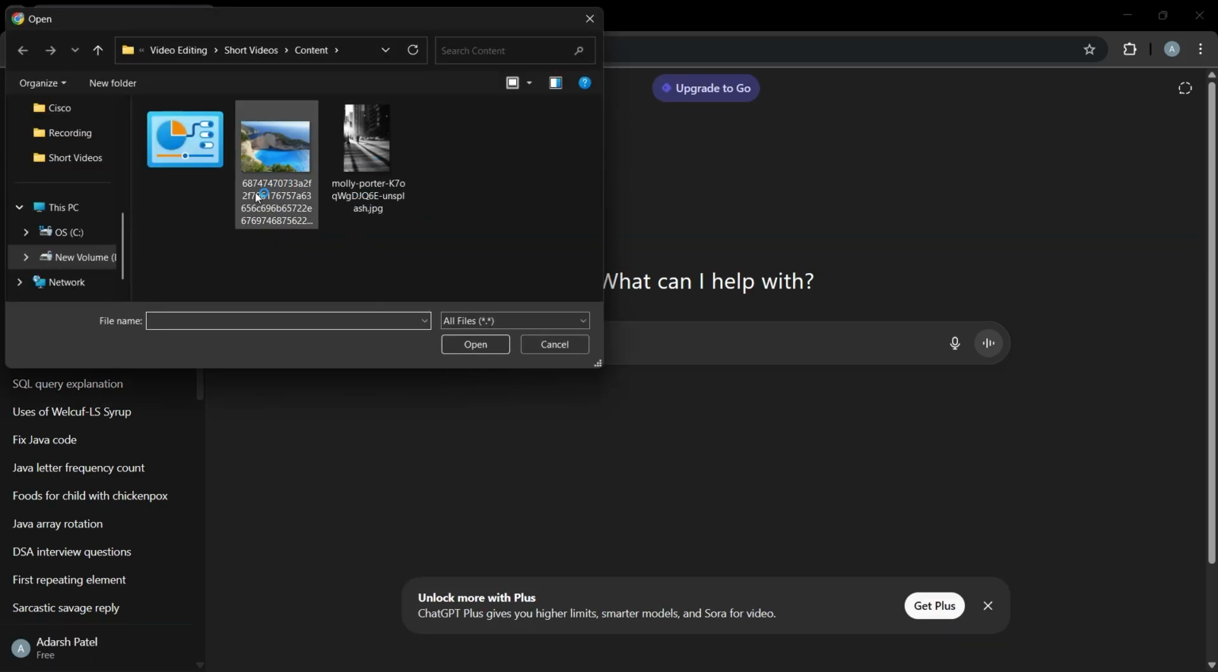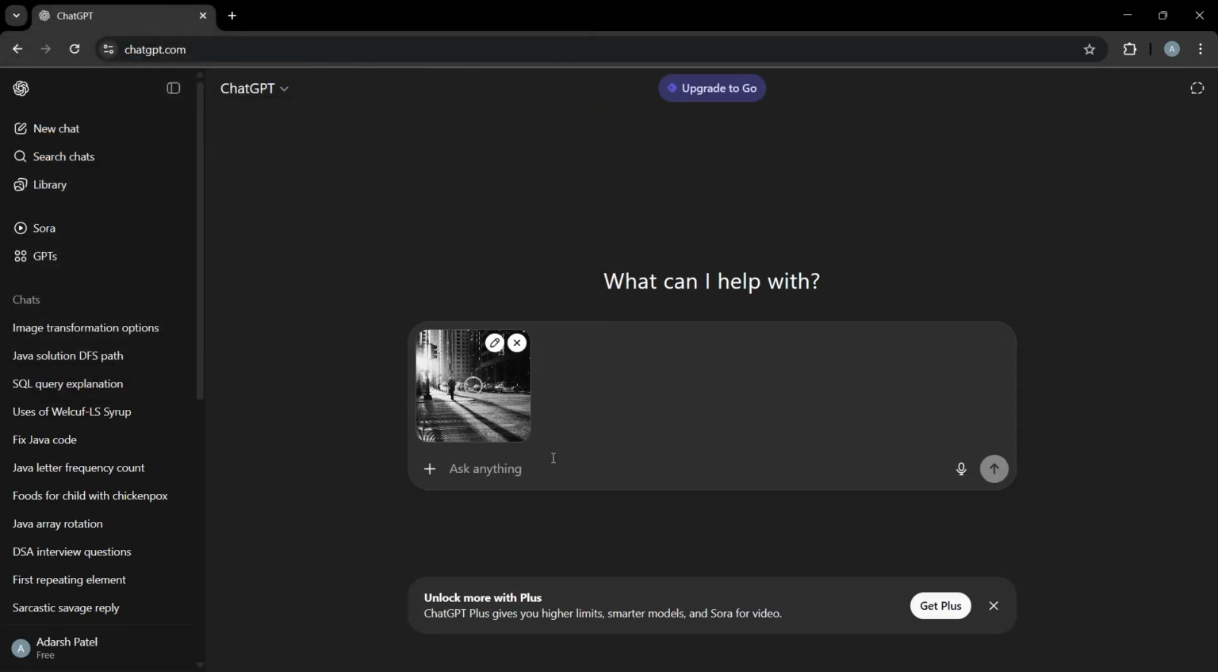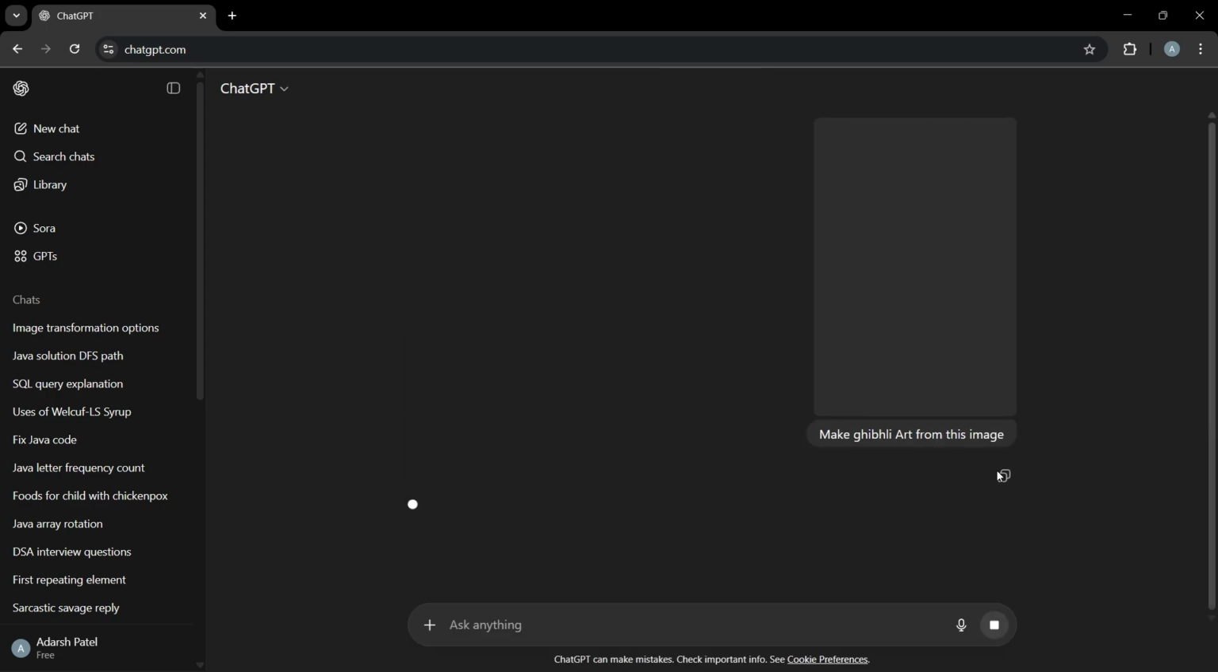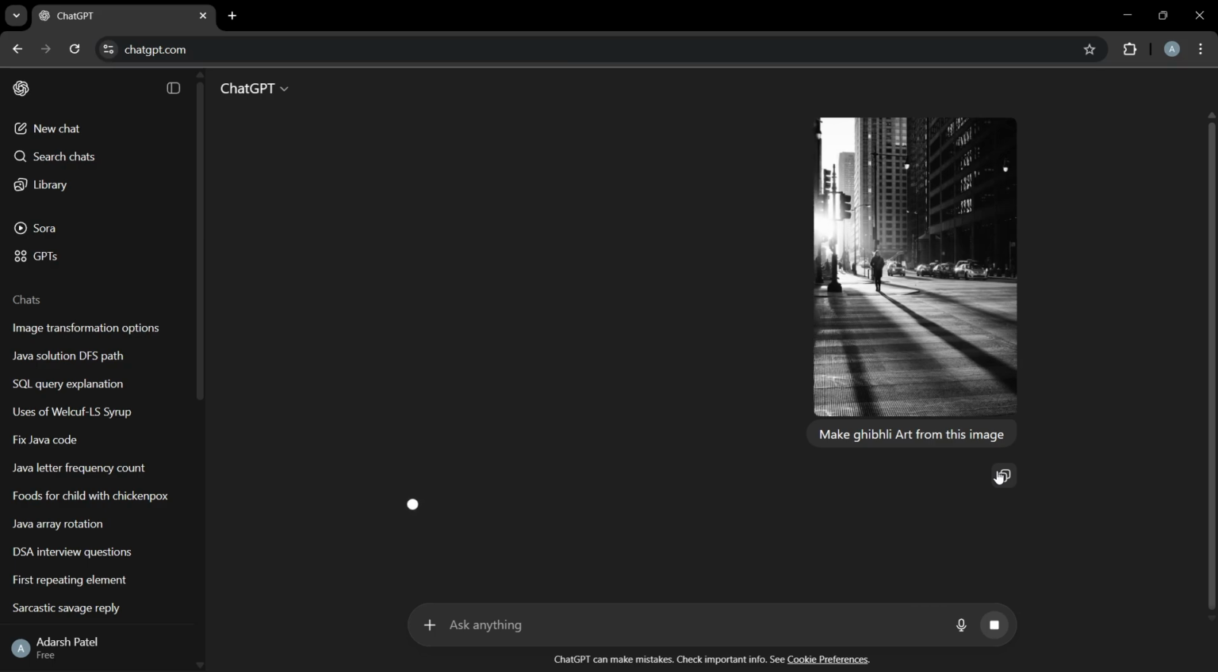Now here, simply attach your photo. For example, if I want Ghibli art for this one, I just simply need to type: make Ghibli art from this image. Now it will take some time depending upon the process request, and once you send it, it will start creating the image.